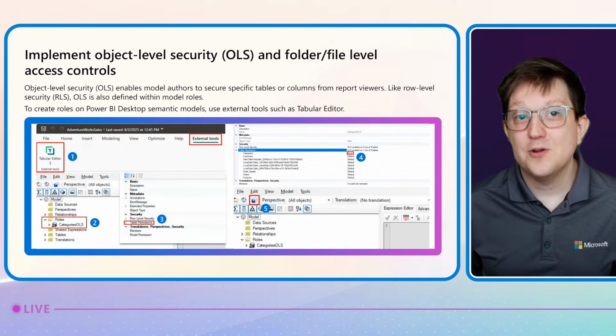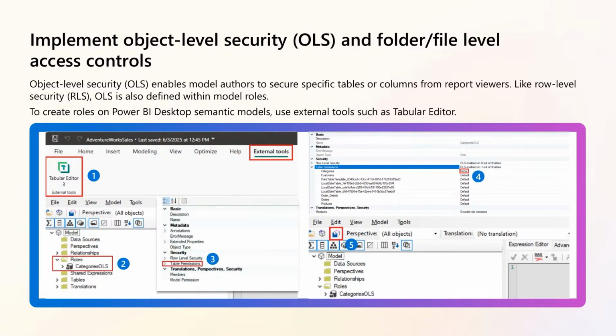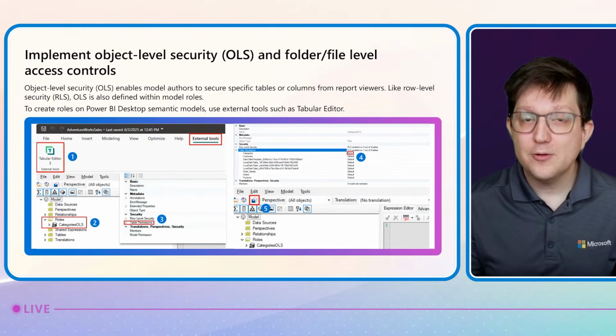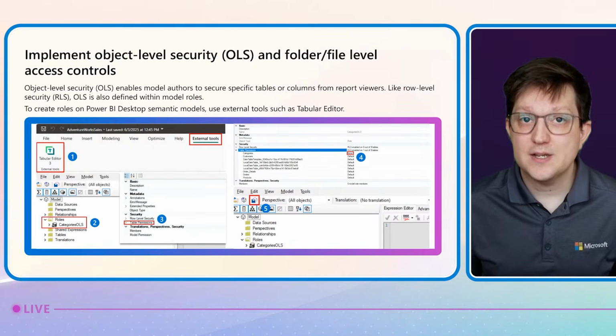Now I'm down into the last few pieces of access control to cover, and the next one is object level security. If you're thinking about file or folder level access, this is sort of what we're looking for here. It allows us to create roles on Power BI Desktop semantic models and use external tools such as Tabular Editor to essentially control what people can see in that way.